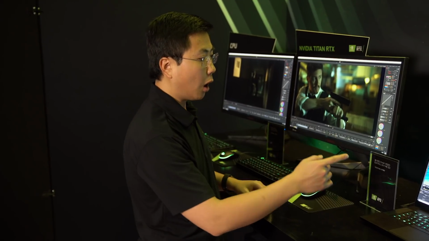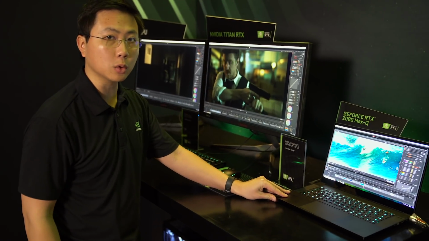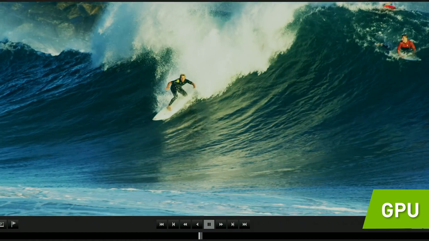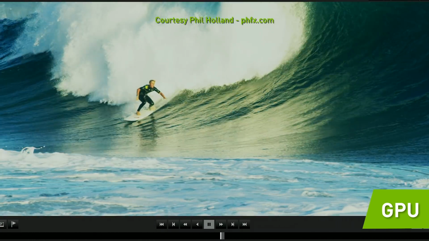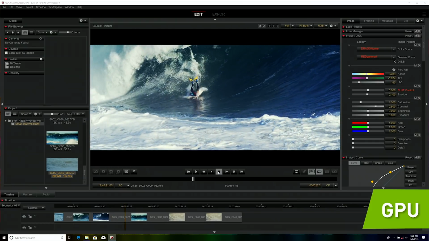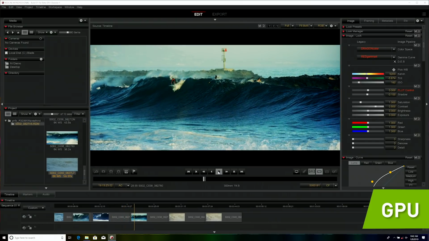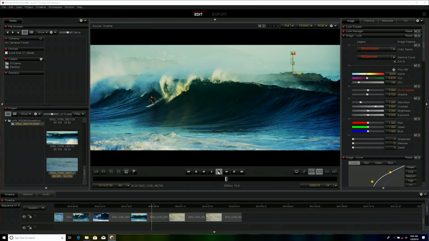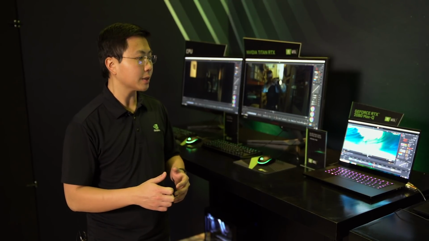And so here on this 2080 Max-Q notebook, we're showing a 6K REDCODE RAW file playing at full resolution at 30 frames per second. Being able to play REDCODE RAW footage while still on location will give videographers the confidence that they've captured everything exactly how they envisioned it. We're really excited about our collaboration with Red in order to give all videographers and video editors the freedom to be much more creative and to accelerate their workflow.